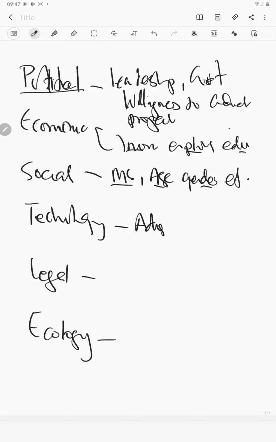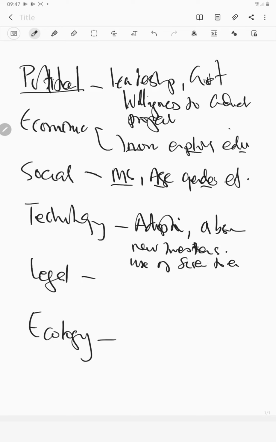In terms of technology, you talk of adoption of technology, absorption of technology, even new innovations related to any activities that we have, and even use of science to enhance our activities. It can be agricultural productivity, agricultural marketing, or any value chain activity that can be associated with whatever activity we are doing. And then we have the legal aspect, which looks at the rules and procedures.